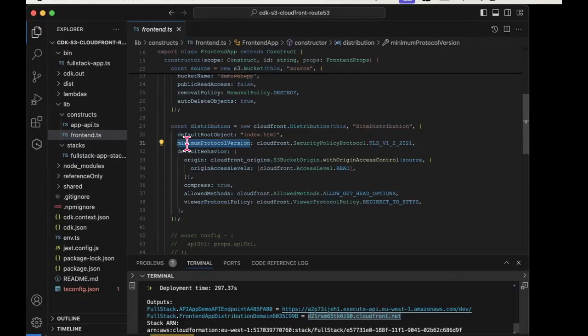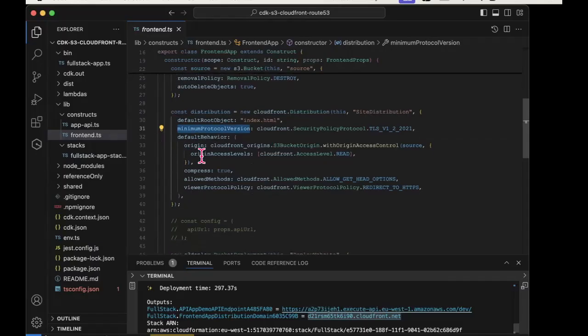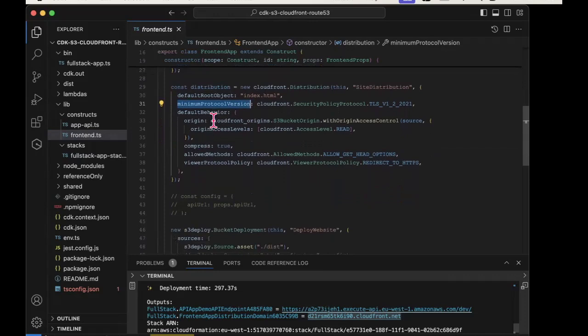Minimum protocol, essentially I want any client that tries to access or send a request to my distribution to have to use HTTPS rather than HTTP. Default behavior. This is really where we connect up our distribution to our origin. And you can see that's what I'm essentially doing here. I'm telling it that the origin for this distribution is my bucket.